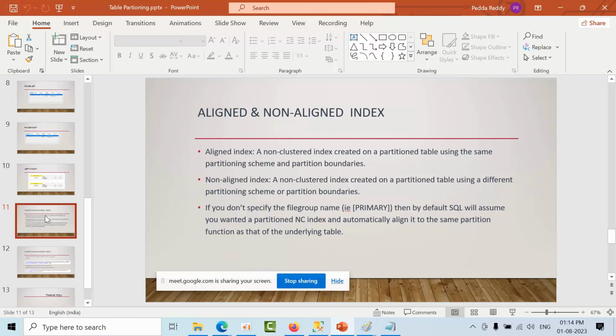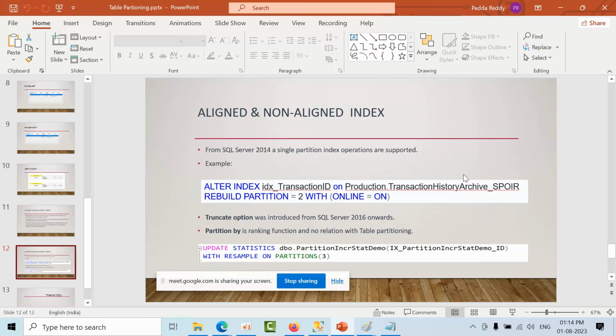Okay, the same, just the difference. Now, this feature was introduced from 2005 only. From 2014 onwards, single partition index rebuilds are supported. You understand that, right, sir?